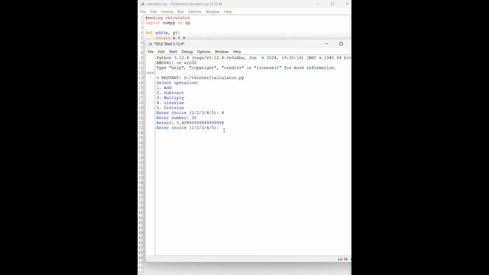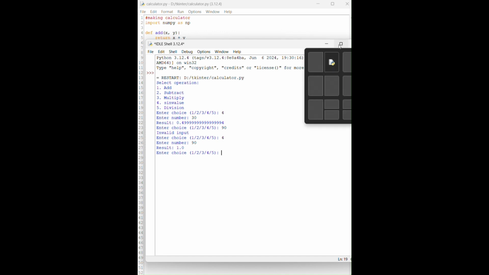And if we enter 90, you know that sine 90 is 1. Oh, sorry, it's option 4. Enter number 90. The result is 1.